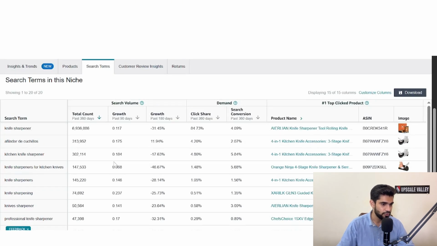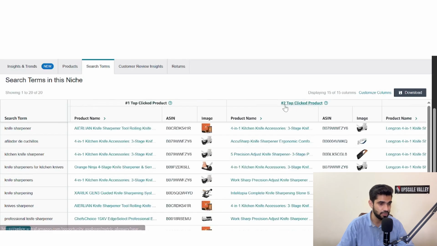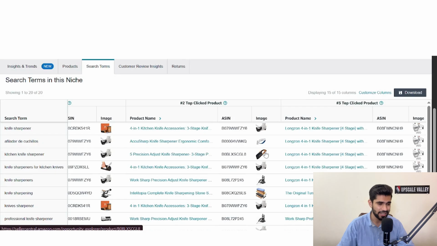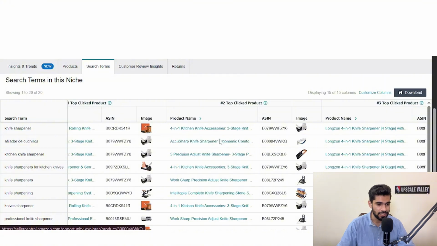What I can do from here is see the number one top clicked product for these search terms, then the number two top clicked product, then the number three top clicked product. So I can get an idea: if most of these products are closely related to my product, then these are the relevant search terms for my listing. I can consider adding those into my listing content. I can also advertise on those.